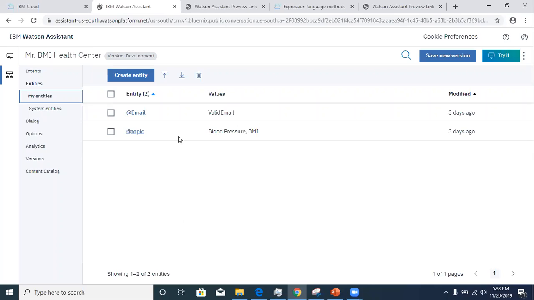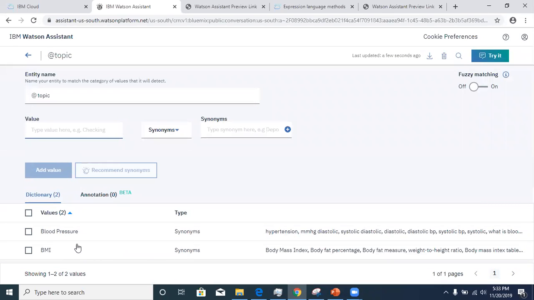Topic has two values, blood pressure and BMI, right? I put it in the same entities. So explain what? The topic, right? I put it as a blood pressure and BMI, and here are the synonyms, right? Those are the different ways to say body mass index, body fat percentage, well, etc. This is another way to say BMI, right?